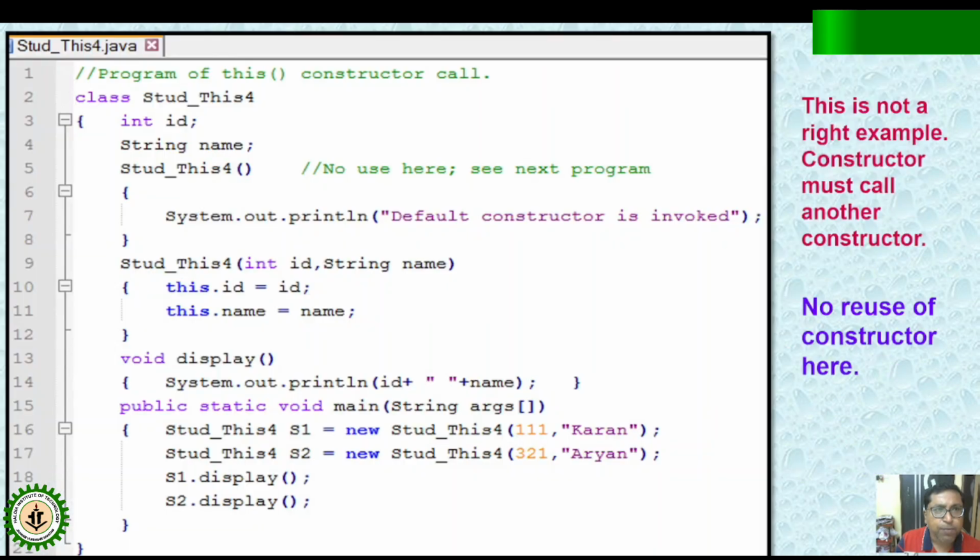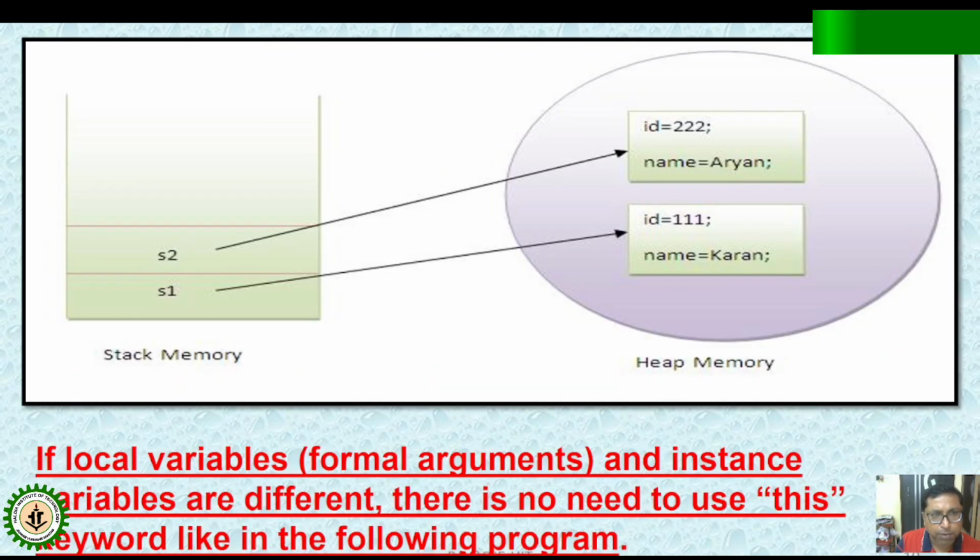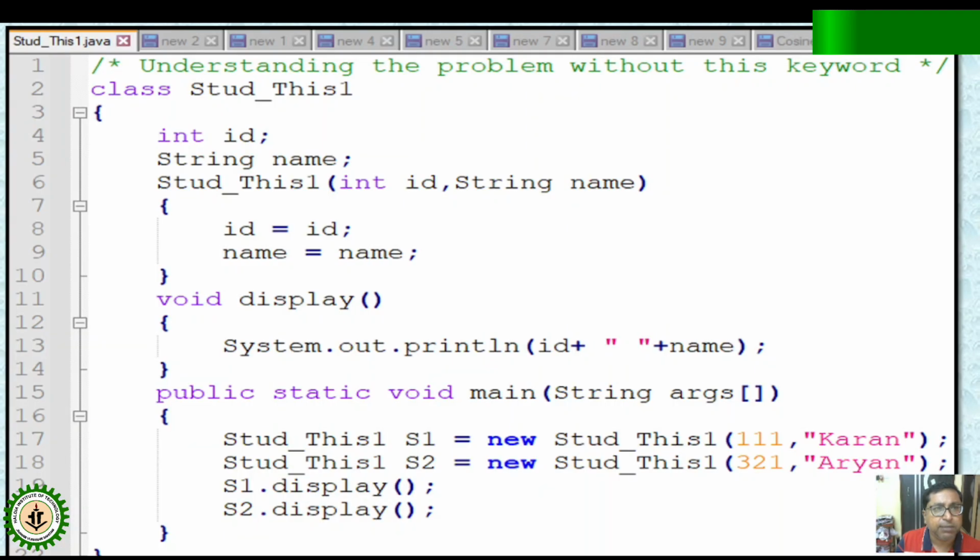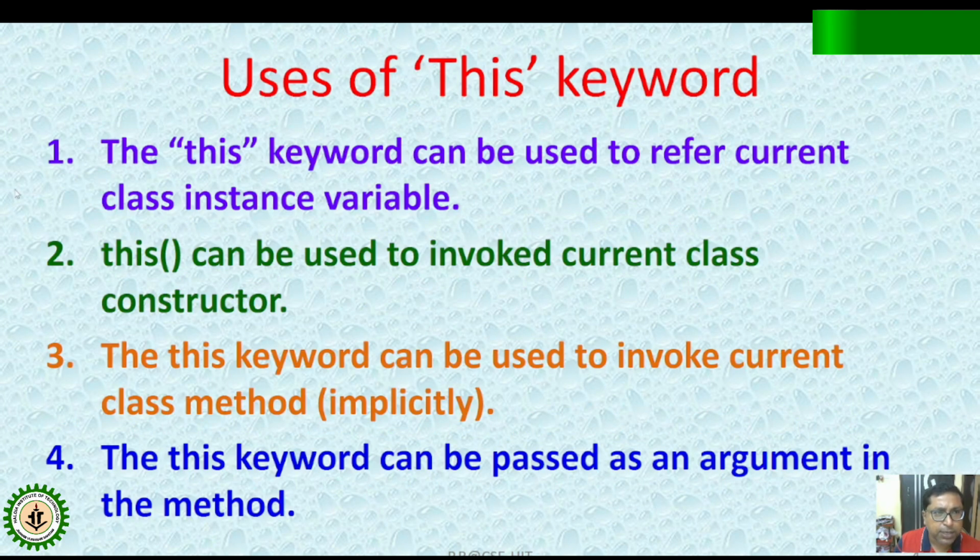These are very important in the exam also. This type of question has come several times. So you have to note these 4 points: how we are using this keyword in Java, why it is used, and what examples I have shown you. You have to go through them.